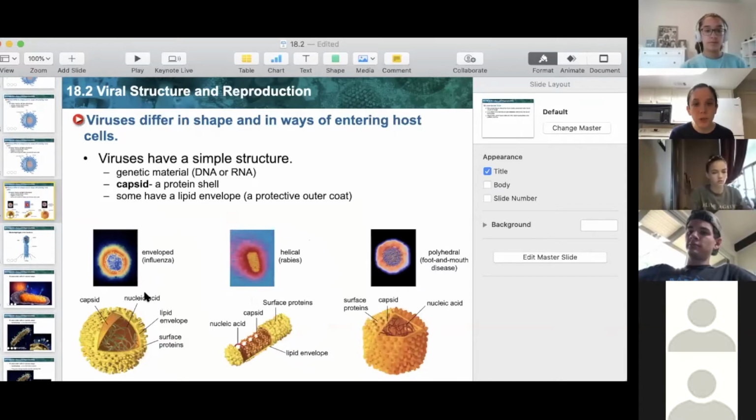So this shows you different kinds of viruses and the parts of the virus. They all have a nucleic acid on the very inside. Usually it's wrapped around in a spiral shape. It can be DNA or RNA. Then you have the capsid that protects it, and then you might have a lipid envelope with surface proteins on the outside. This one shows you the flu virus, this one causes rabies, and this one causes foot and mouth disease.